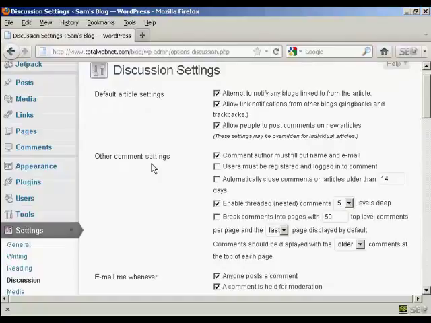Where it says Other comment settings, you want to make sure that this box here is checked: Comment author must fill out name and email. You also want to check this one here, Users must be registered and logged in to comment, because this will stop a lot of the spam comments that you get.